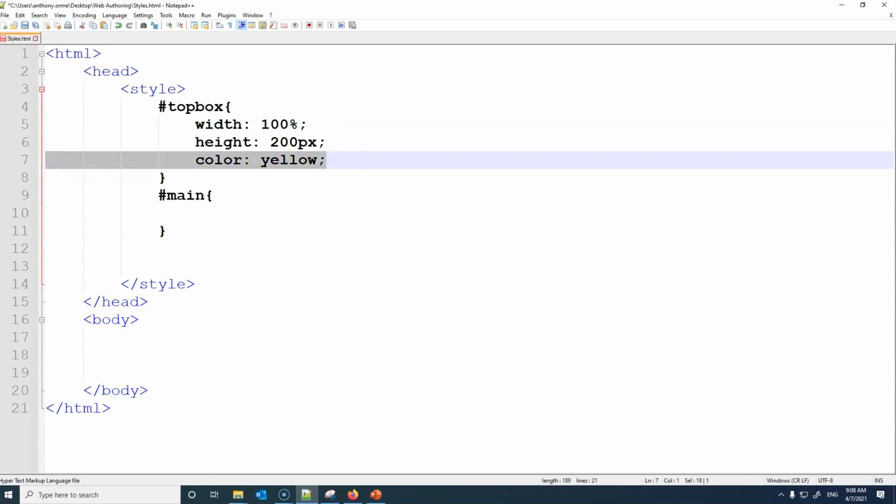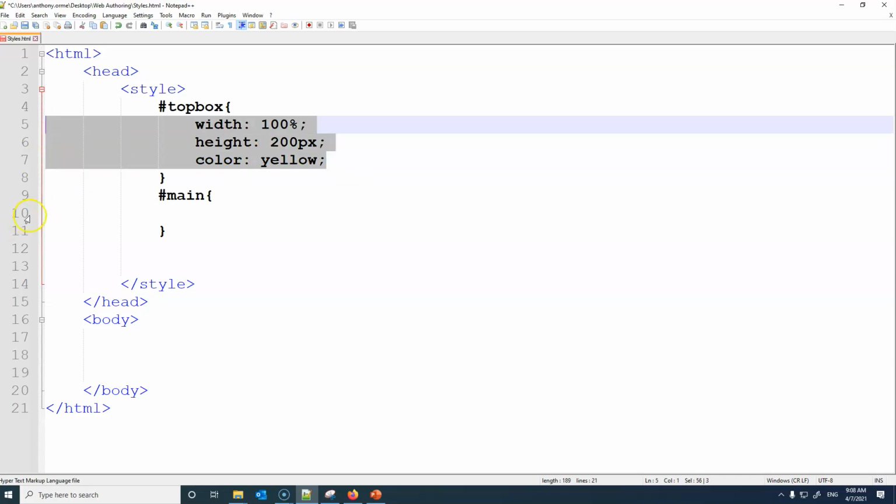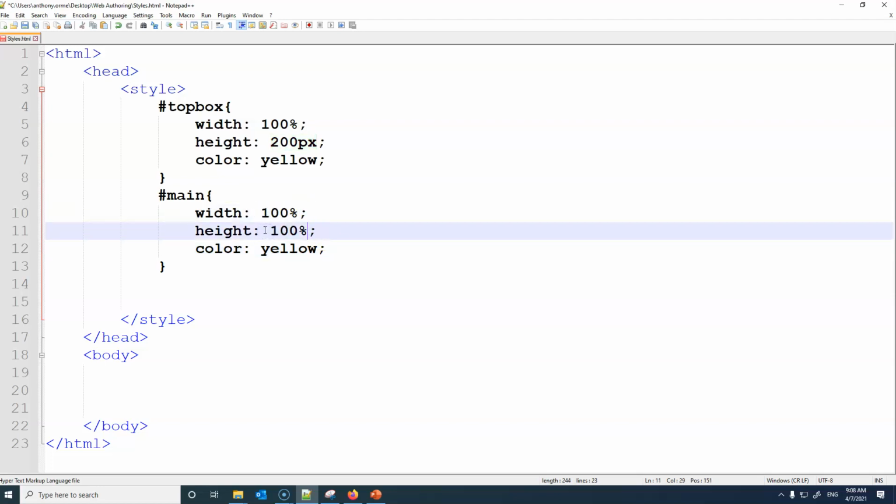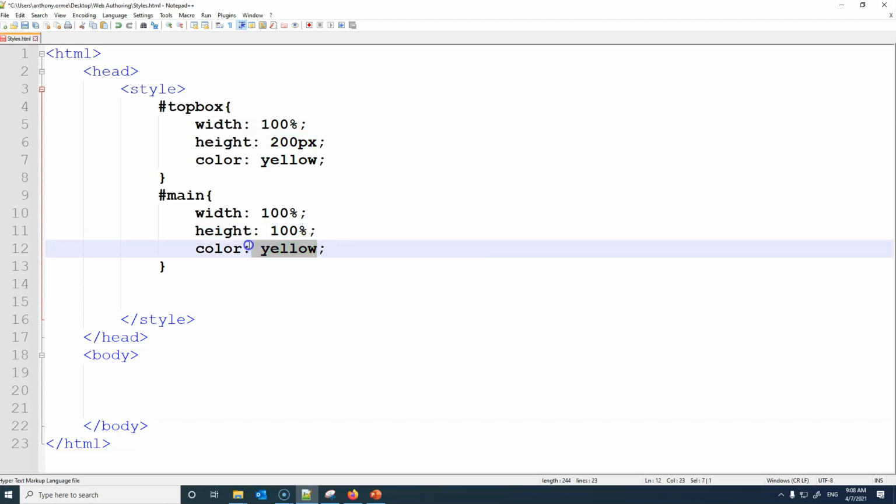Okay, so I'm going to copy this and paste it under here. Again, for the main, it will be 100% width. The height will be the same, 100% of the window, whatever is remaining. And I'm going to use cyan. So I've now defined two styles, my top and my main.